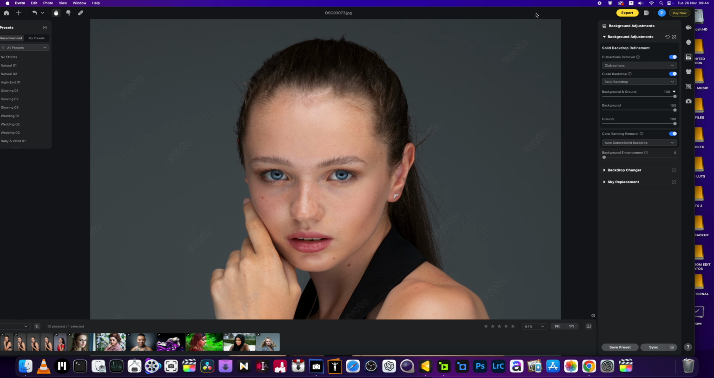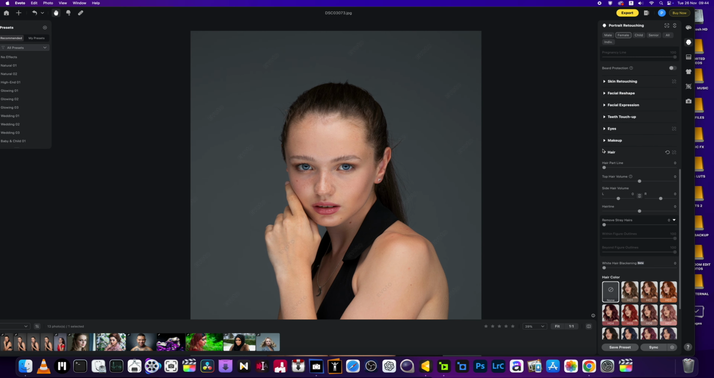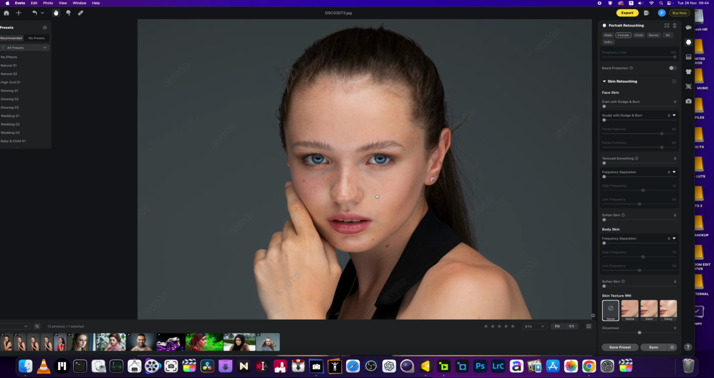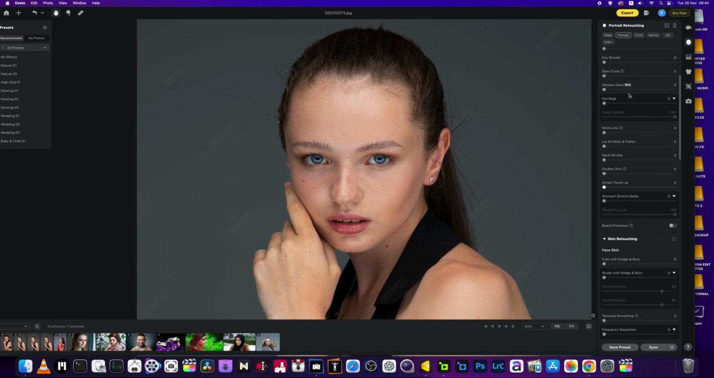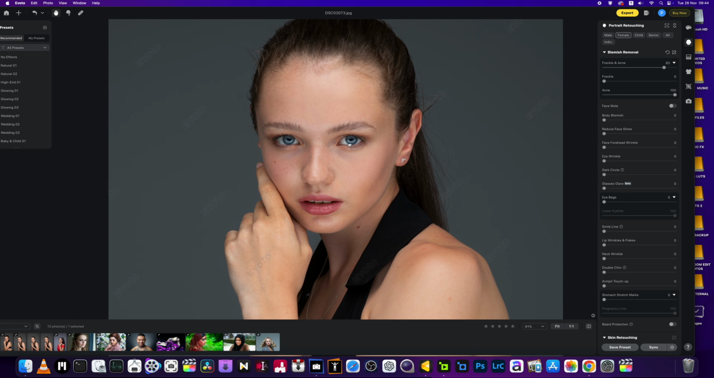Okay, so now we're going to bring that down just a little bit. Skin retouching. We're going to go in here. Now all we want to do is the little bits of blemishes. So we're going to bring the freckles one off. Keep that as best we can.